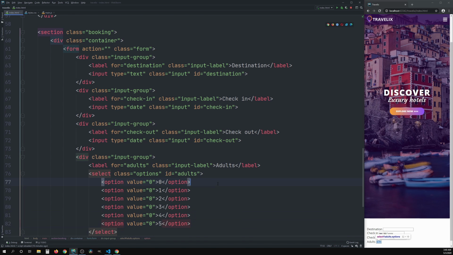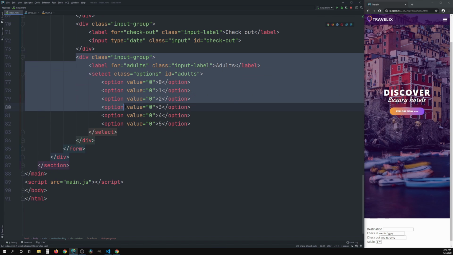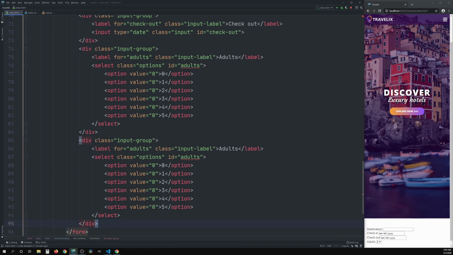Just like so. The other one is going to be exactly the same, but it will be for children. Since we already did this one, all we can do is copy this input group for the select, and paste it down below. Now we'll change the for to children. Then the ID we will also change to children so that it matches up with the label. Let's also not forget to change the text. And that's going to be all for the select.